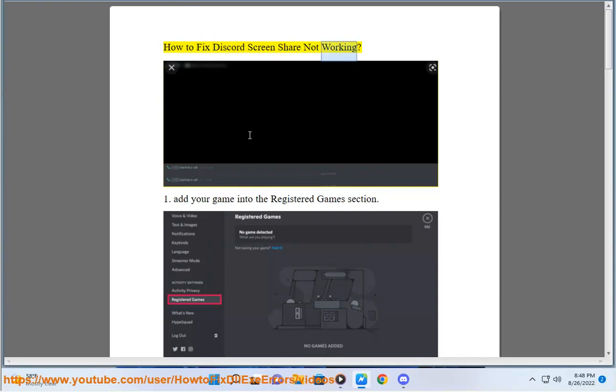How to fix Discord screen share not working. 1. Add your game into the registered games section. 2.